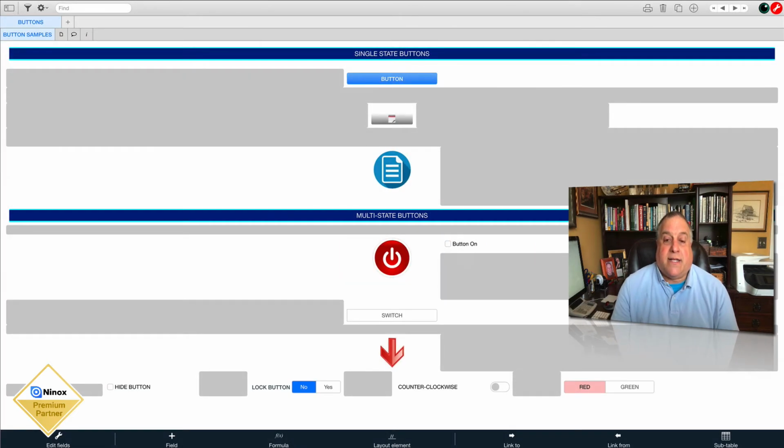The button is off. We click it, it's now on. The button is on. We click it, it's now off. Whatever it is when we click it, it's going to be the opposite when we click it again. So that's how we know our current state. Button not on, red. Button on, green.